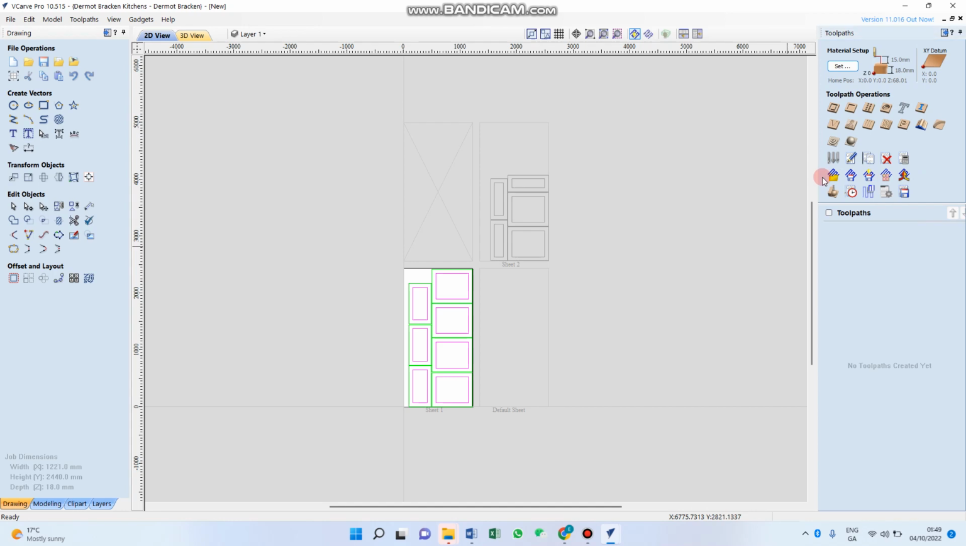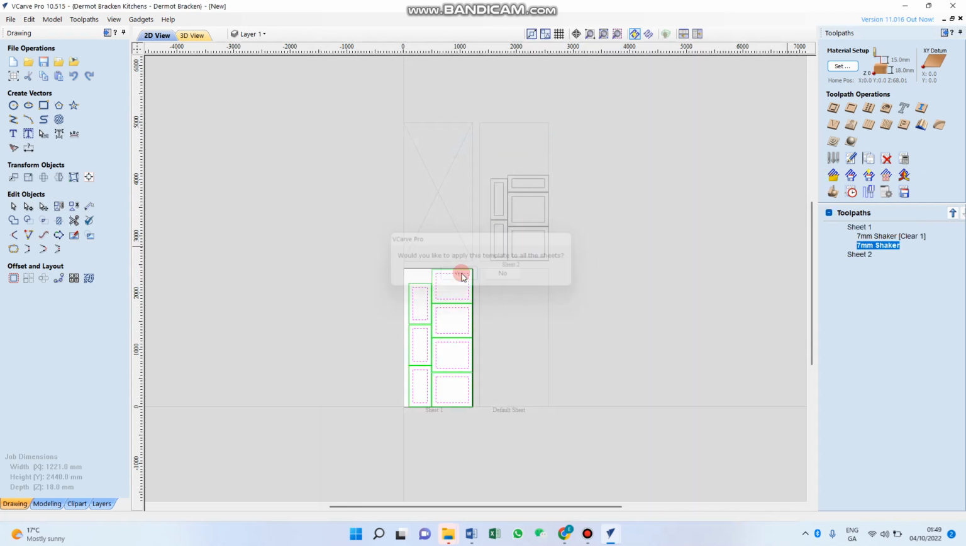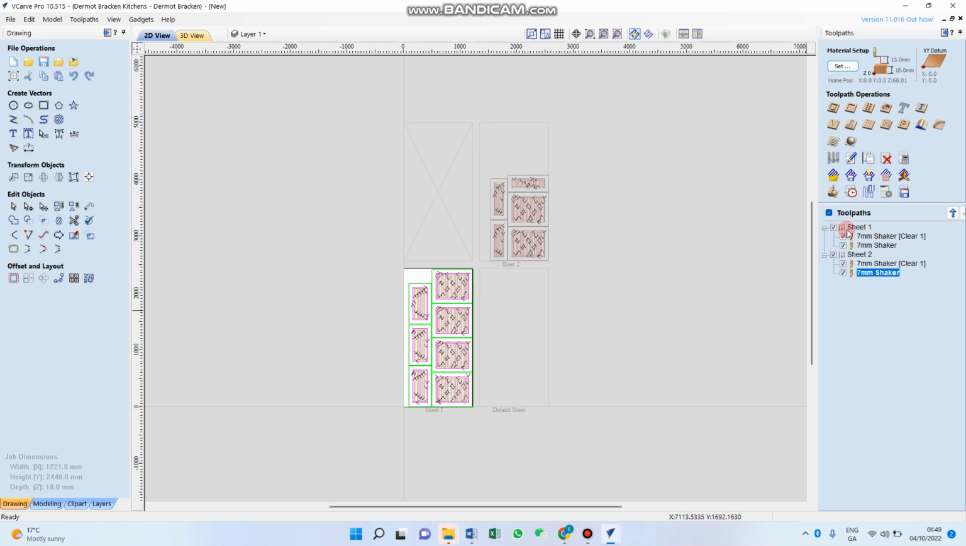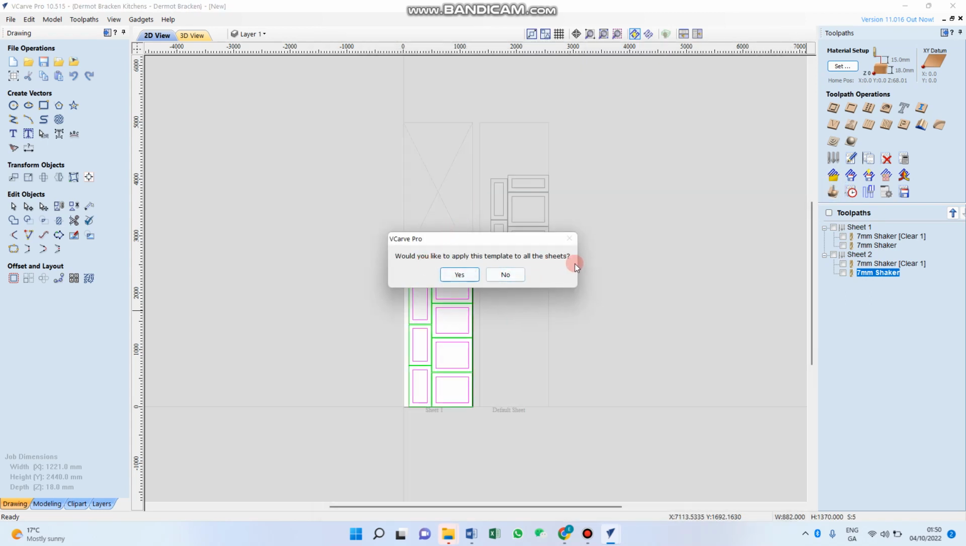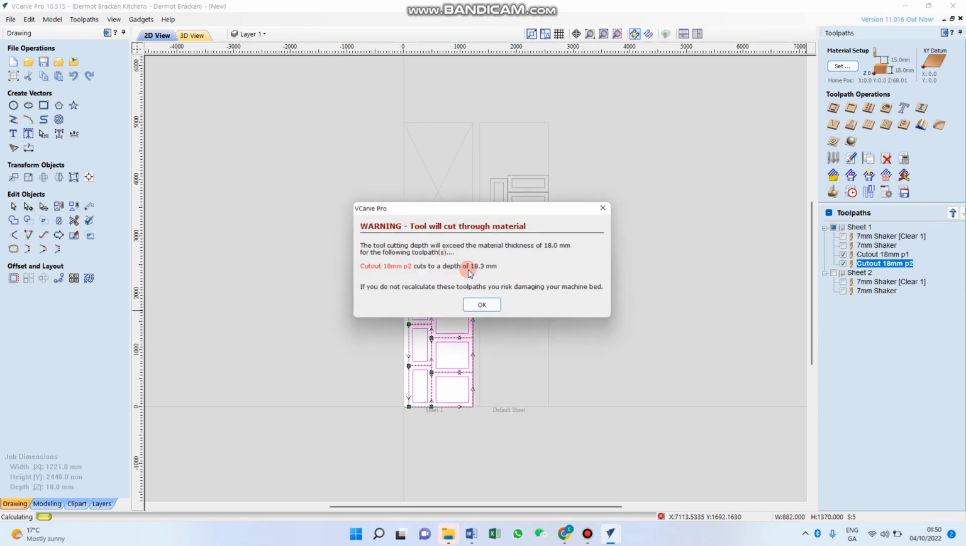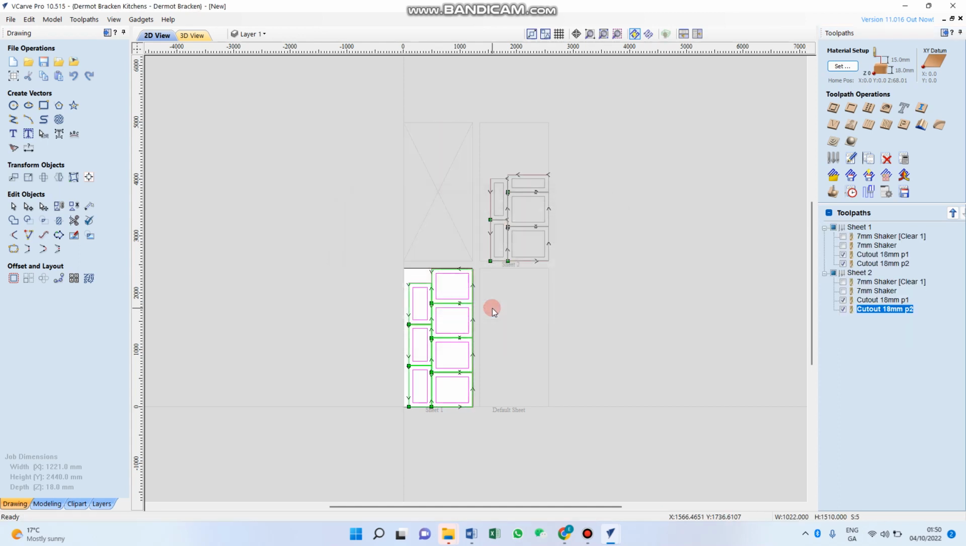Okay, now I'm going to bring in 7mm shaker, apply that. As you can see now we have it on two sheets. It's on sheet 1 and it's on sheet 2. Okay, and while I'm at it, I'm going to bring in 18mm cutout, and I am going to apply this template to all sheets. That's sheet 1. It gives me a notification before it moves on to the next one, because it's going deeper than the material. It's cutting into the spoil board by 0.3. That's fine, that's what we want. And the same for sheet 2.